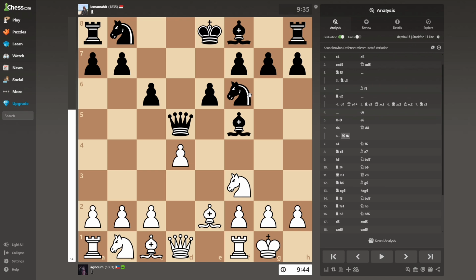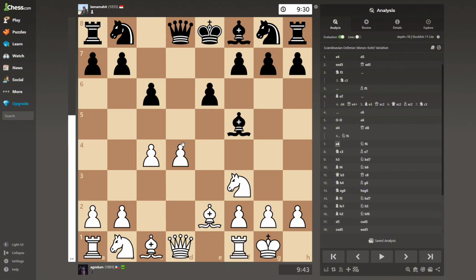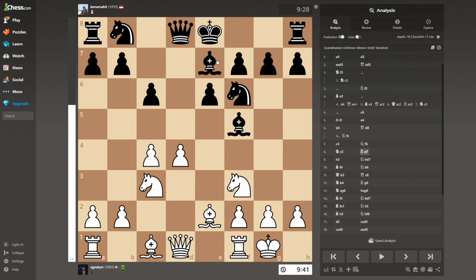Because you have to wait for them to commit the pawn first before you go. Because what if they don't play c4? What if they play something else? You don't want to be undeveloping if they're not attacking. Knight to f6, and here is good. Knight to c3, bishop to e7, and h3.